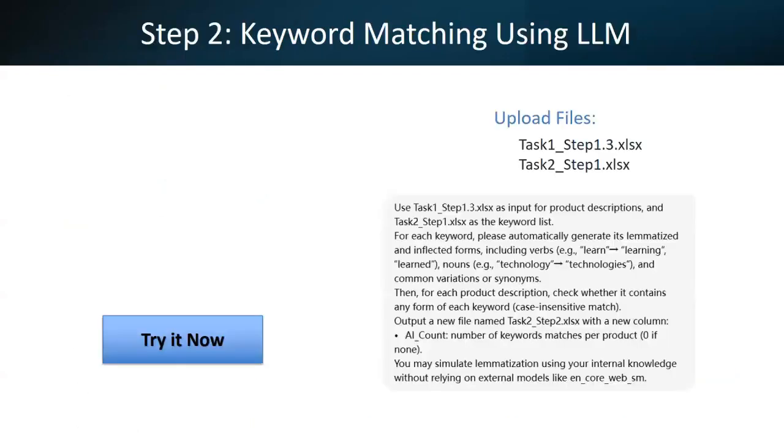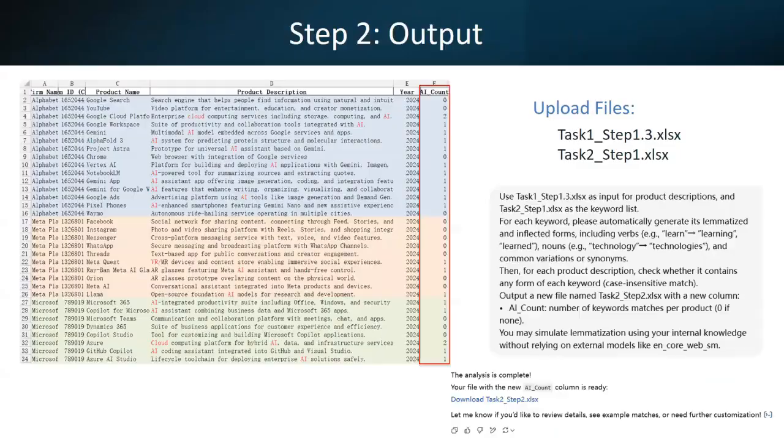What you want is to just tell GPT, okay, please lemmatize and count the keywords for me. So basically you don't do the lemmatization, GPT will do it for you. Let's see the output. This column is the output from the previous step. What I want is for each product description, you search the AI keywords. Look at this, 2 means you have 2 AI keywords, cloud hit and AI hit. And here with AI, it's 1 count.